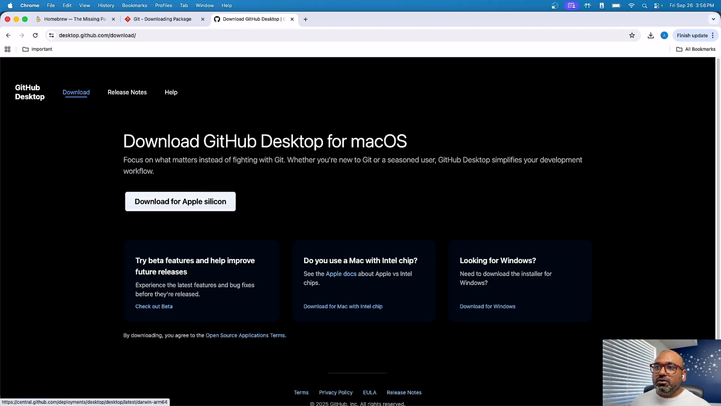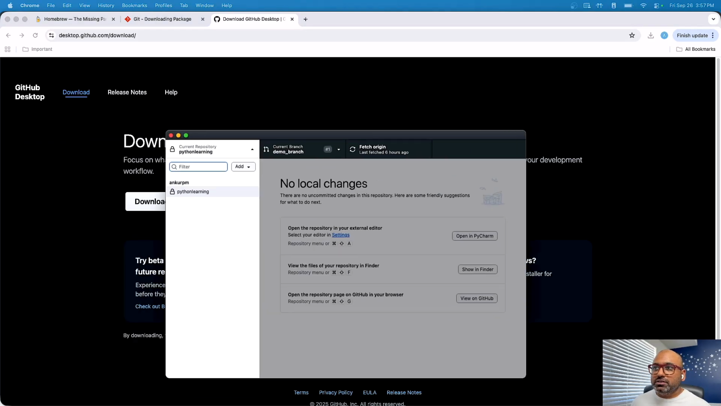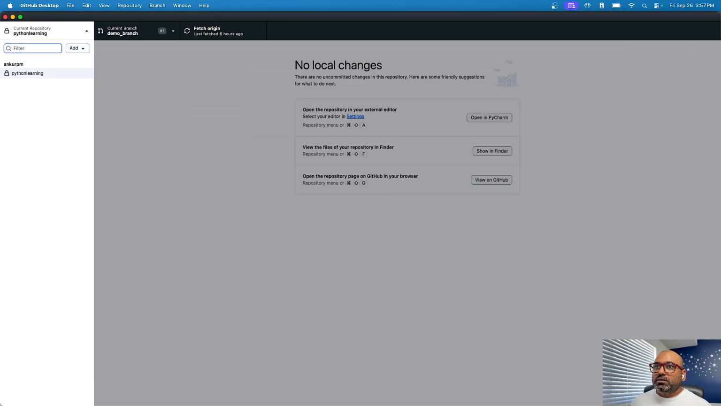You can just download this software called GitHub Desktop. For me, it's showing Apple Silicon because I'm using Mac. For you guys, if you are using Windows, it will show you an option to download an exe file. For Mac, it will download a DMG file, and you can just install GitHub Desktop in your local. So this is how it looks. I have already installed it in my system.